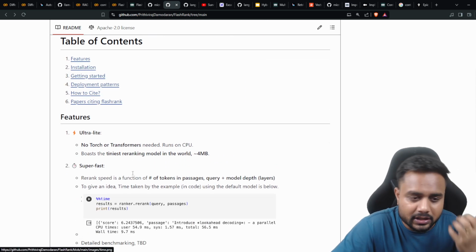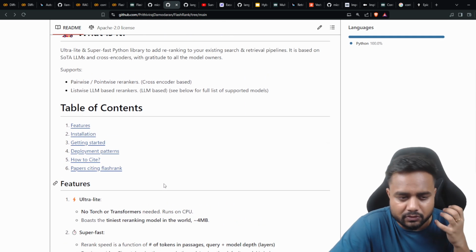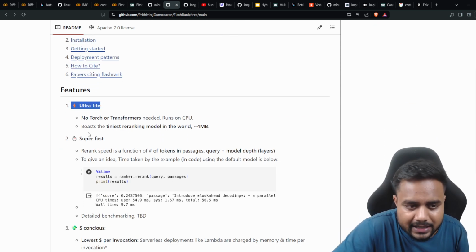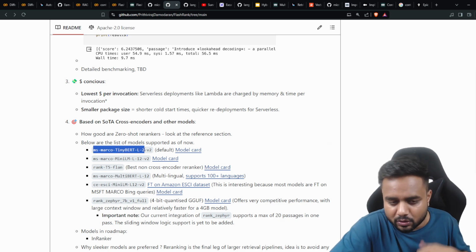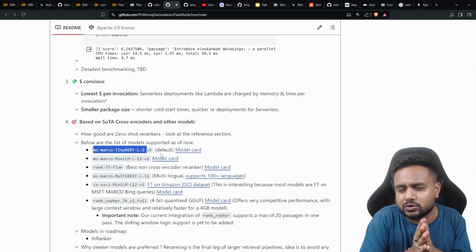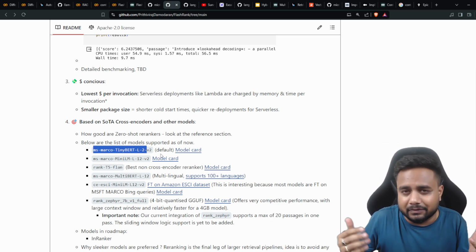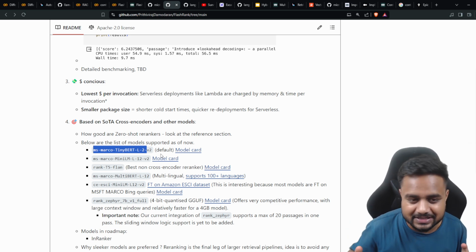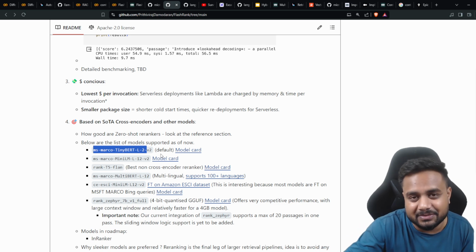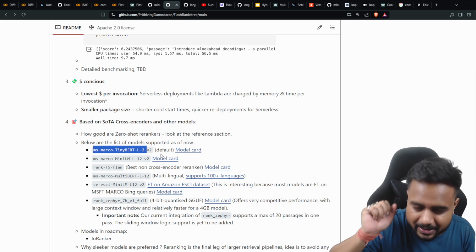And here is the main thing of this particular repository. It is ultra light and super fast. Why, guys? Because this default model, the ms-marco-TinyBERT model, is a super light model. And if you see the size of this particular model, you will really be surprised. You can even run it inside your system as well. The size is just around 4 MB, right?